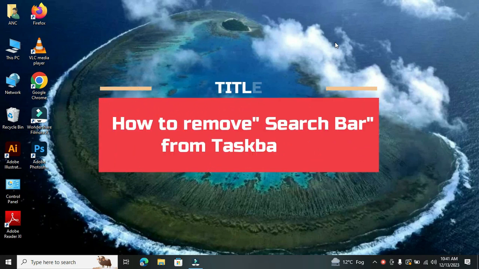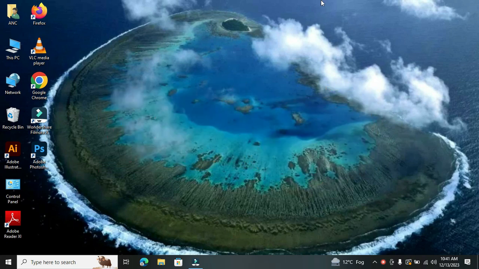In today's video, we're going to tackle a common question that many Windows 10 users have: how to remove that search bar from the taskbar. It can be a bit annoying for some, and luckily, there's a straightforward way to do it. Stick around, and I'll guide you through the process step by step.